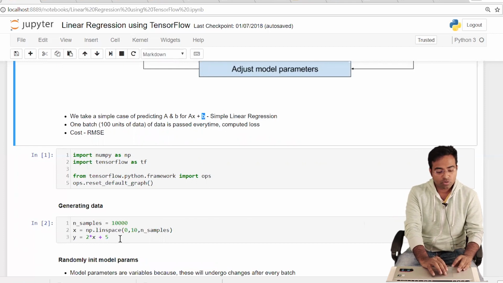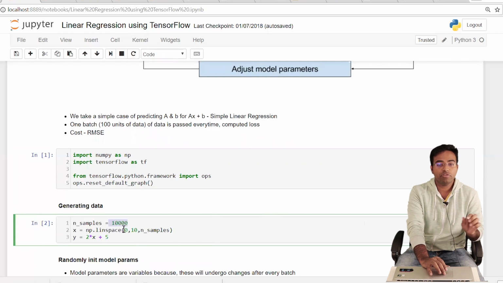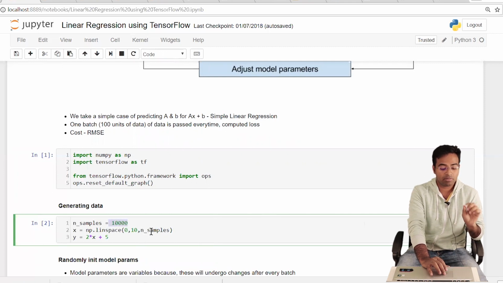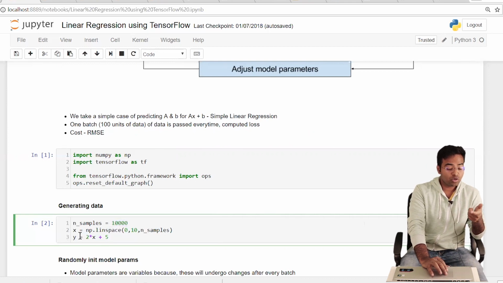Let's see. What we are doing here is generating 10,000 samples of data. np.linspace(0, 10, 10000) means between 0 and 10 it will generate 10,000 equally spaced samples. Then you are doing y equal to 2x plus 5. So this is the pattern of the data. What we intend to do now is predict this 2 and 5 from this data. We'll pass x and y to our algorithm and we'll try to recover 2 and 5.